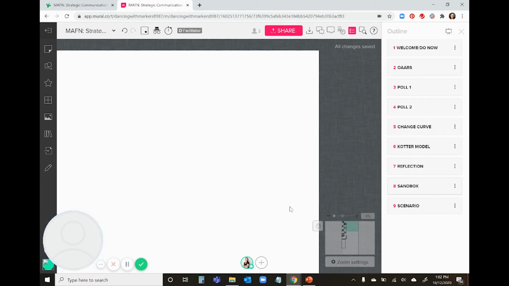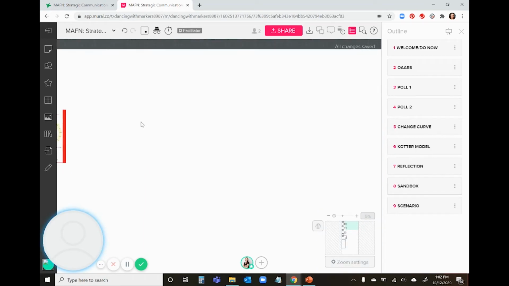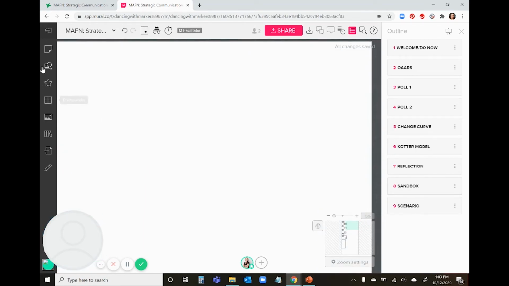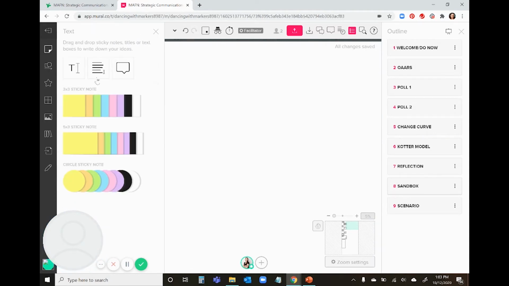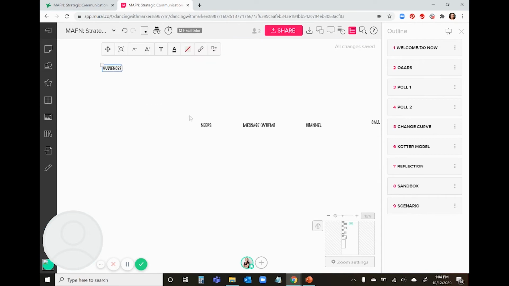Okay. So now that I've got most of my elements in the mural board, it's time to design my template. So I need to first get all of the elements that I need in the template. Again, this is a pretty bread and butter strategic communications template, but I'm going to start by adding all of the text that I need. These are going to be my headers. I love that Mural gives you these little guidelines to help you. And call to action.